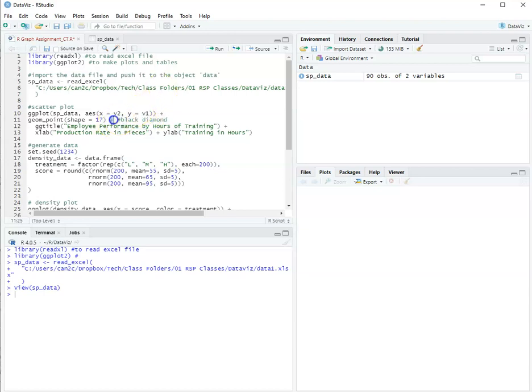I'm going to use another plus sign because I want to do something else with my ggplot, which is add a title. For that, I'm going to use the function ggtitle, and in quotations, I am going to title my scatter plot employee performance by hours of training. I'm adding one more layer with another plus sign. Well, 2 more layers technically because I have another plus sign here. And I'm going to change the X label and the Y label. So my X label in quotations is production rate in pieces, and the Y label is training in hours.